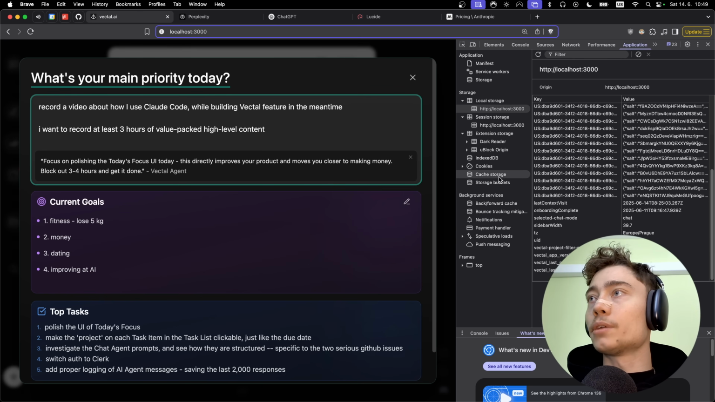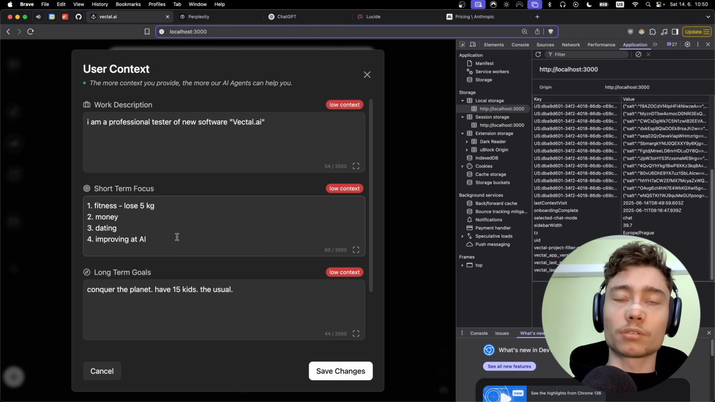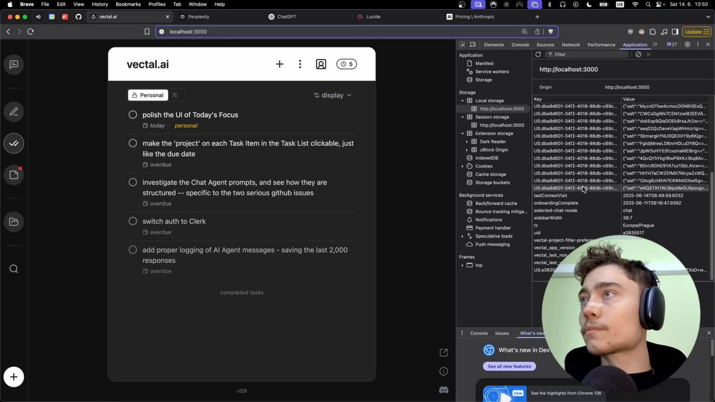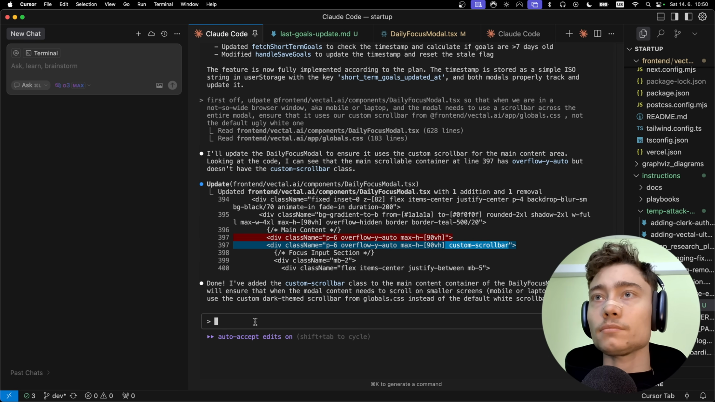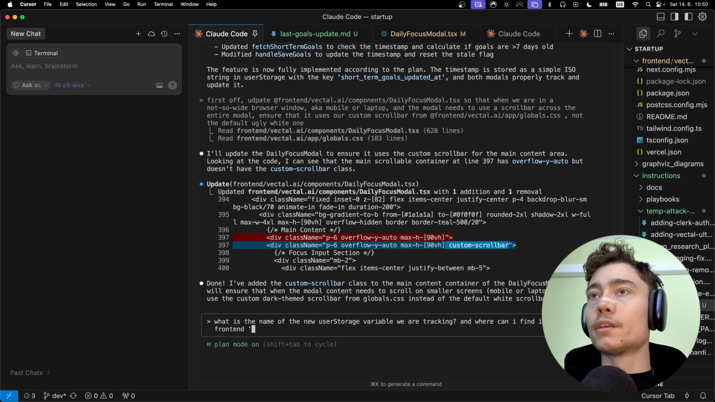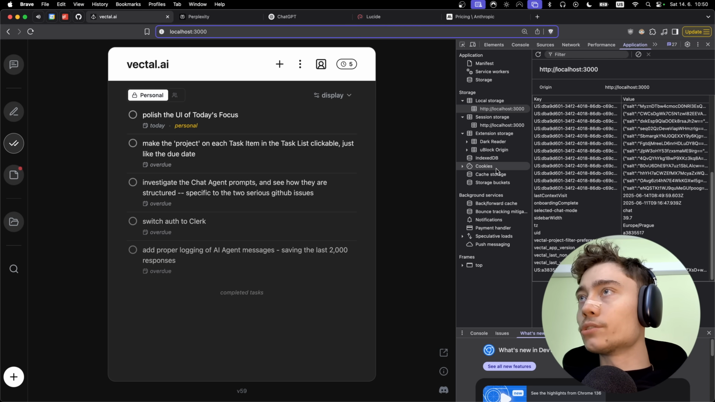So this is good. I spotted this. But anyways, we need to check, okay, user context, boom. I'm gonna change the short-term goals. I'm gonna say bring forward AI agents, update, save. We should have the, what's it named? Last context visit. What is the name of the new user storage variable we are tracking, and where can I find it in the front end application debugger? Answer in short. So I'm gonna ask the AI to see where we can find that.